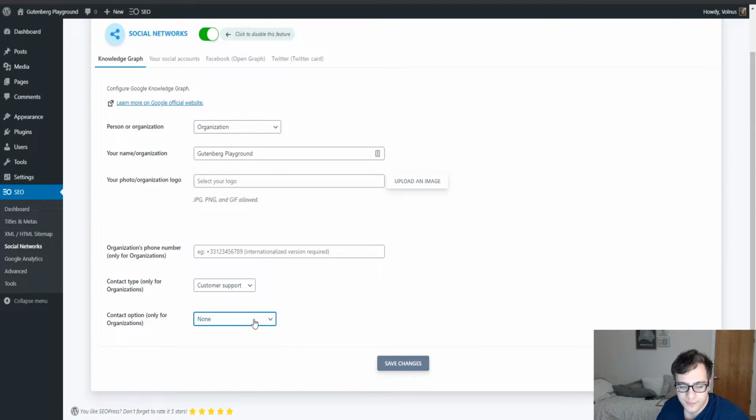Contact option, you can choose if it's toll-free. So if you have an 800 number, you can put that here. If the hearing impaired is supported, which you would know if your phone is or not, but for 90% of use cases, the none option works. And the best part is you don't need to include any of this data for it to be valid. The only thing that really matters is including the name of the organization and the organization logo.